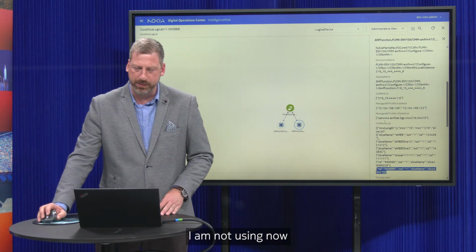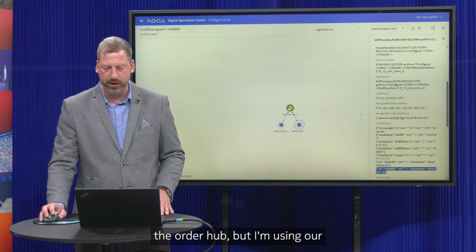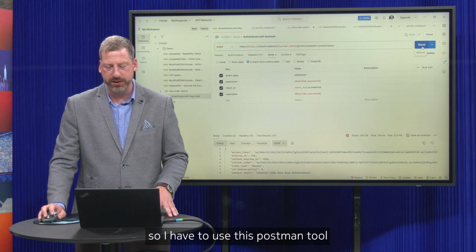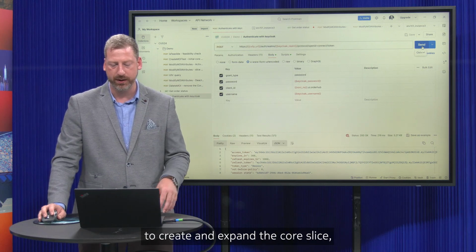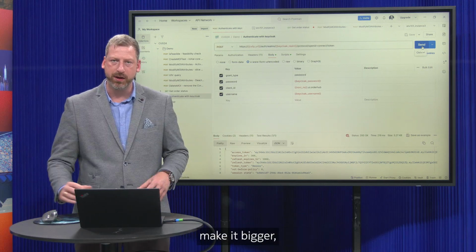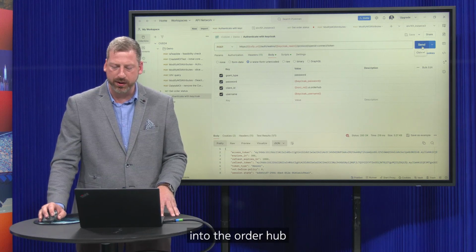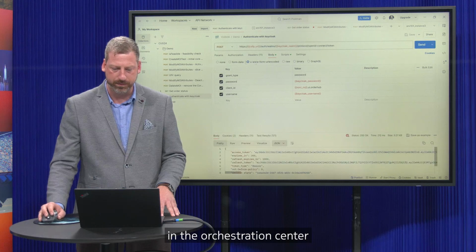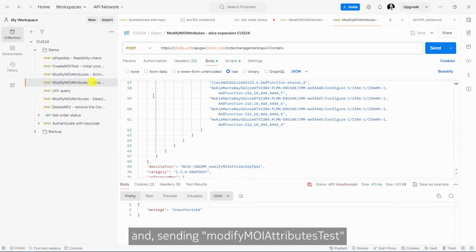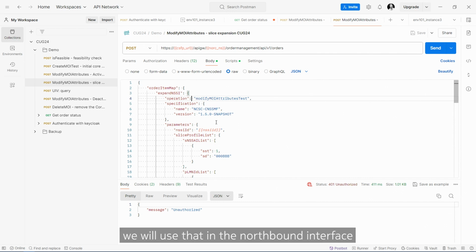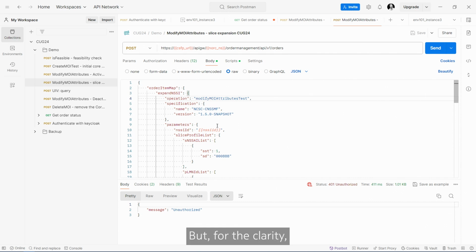And to do that, I'm not using now the order hub, but I'm using our Postman or simulation tool. So I have to use this Postman tool to create and expand the core slice, make it bigger, make it available in a bigger environment. First, I need to authenticate into the order hub in the orchestration center and send in modify MOE attributes operation, which is all prepared here for that purpose.